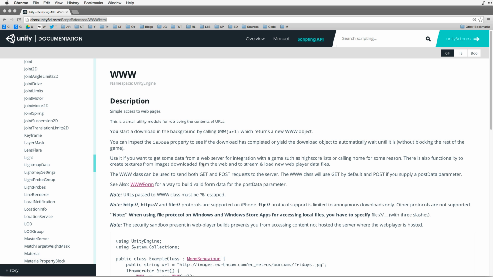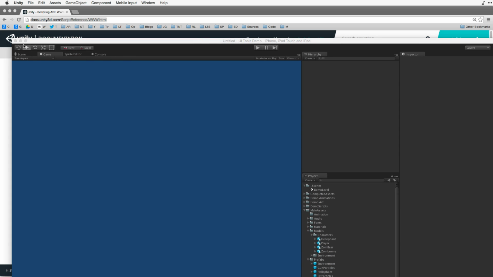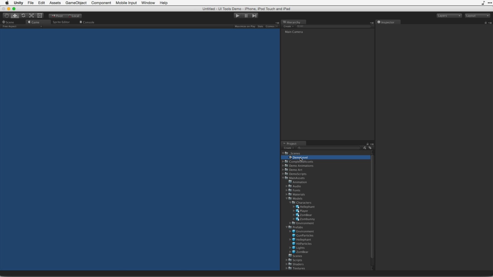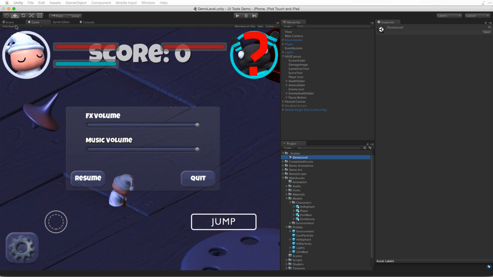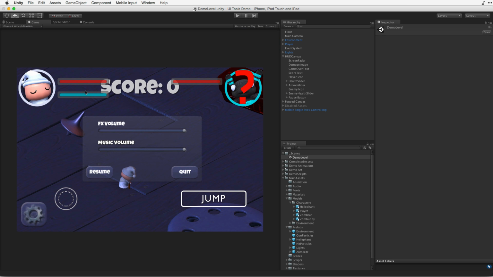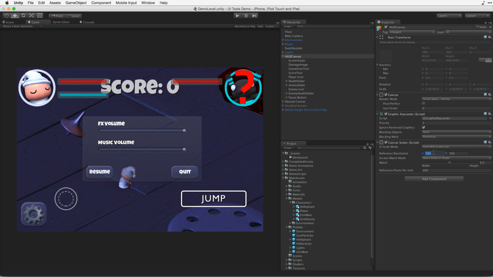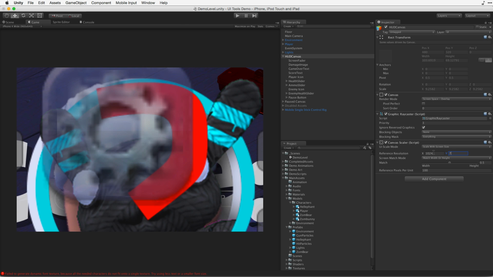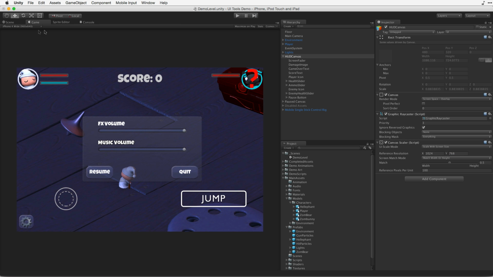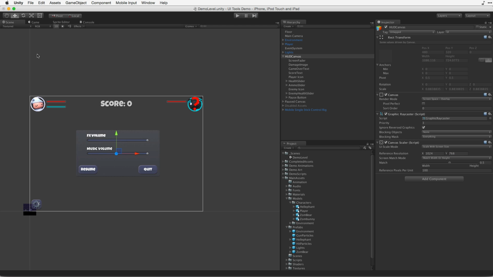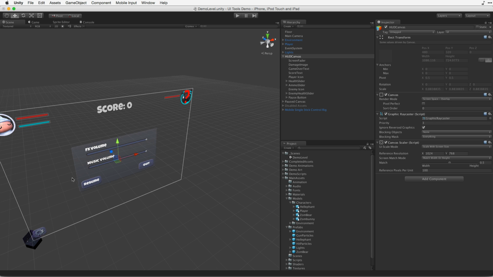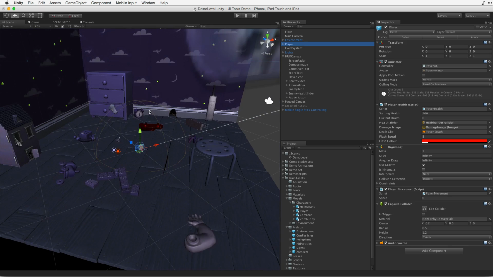Let me just bring in a different project. This is the one that we did a little while ago, 2 weeks ago, for our UI tools. Another window. Okay. So this is free aspect. What do we change that to? 1024, 768. A 3D game. If we go to the scene, and I'm going to go into 3D mode. And so way down here at the bottom is our player. And so perfectly normal 3D game.